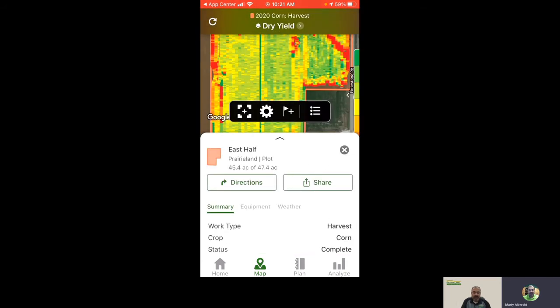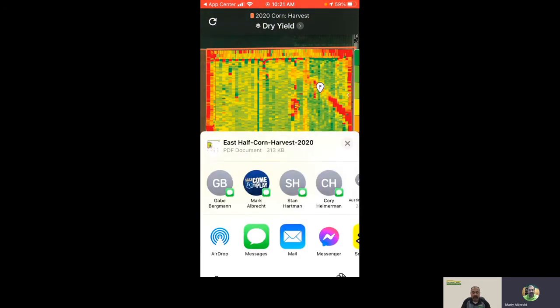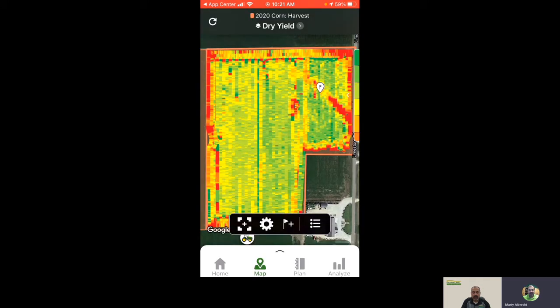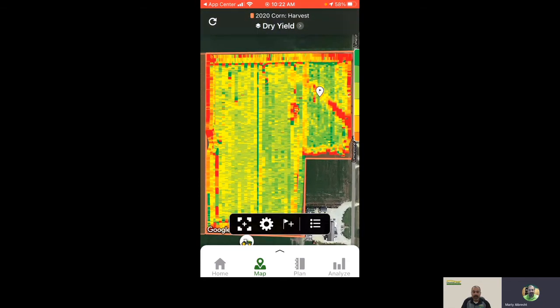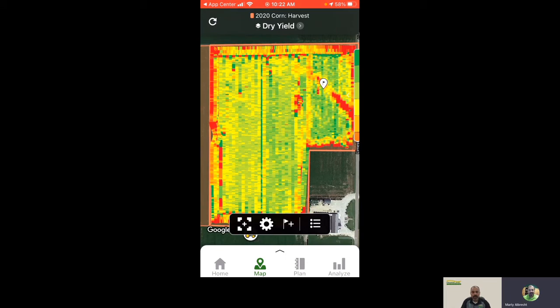Similarly, we have directions to that field, or if I wanted to share that with somebody, I can hit share here. And I can say that I wanted to share that with Gabe, and I can hit share there, hit go. And now Gabe is getting that yield file, and maybe you want to send that to your agronomist, or maybe you want to send that to your seed guy. Send a yield map or a planting map with it. Maybe you just want to brag to a neighbor. It's a quick way to do it.